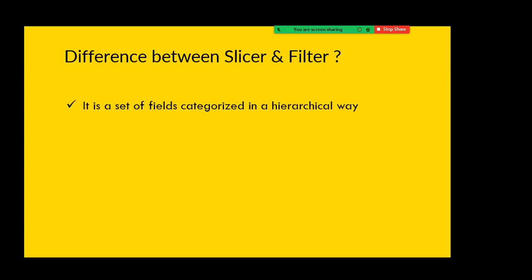But the advantage of sync slicer is you can enable the filtering across specific pages only. The filter on all pages blindly applies the filter to all the pages. I don't think it is practically useful in real-time scenarios, but they have given us the option. If you want to apply the filter across all the pages, you can use filter all pages.